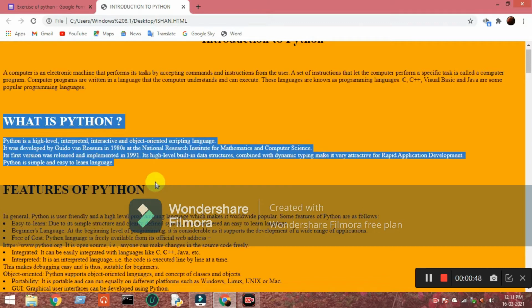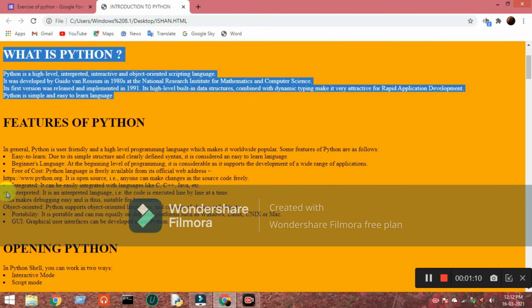What is Python? Python is a high-level interpreted, interactive and object-oriented scripting language. It was developed by Guido van Rossum in the 1980s at the National Research Institute for Mathematics and Computer Science. Its first version was released and implemented in 1991. Its high-level built-in data structures, combined with dynamic typing, make it very attractive for rapid application development. Python is a simple and easy to learn language.